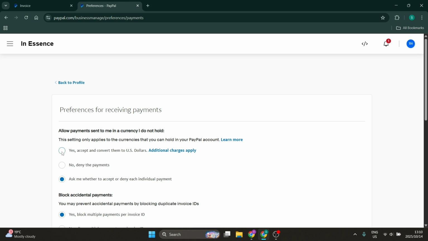So you can either say yes, accept and convert them to US dollars immediately. This will come with an additional charge. You can also say no, but that's not the point of this video. What we're looking for is asking me whether to accept or deny each individual payment. So either one of these will be the best option.